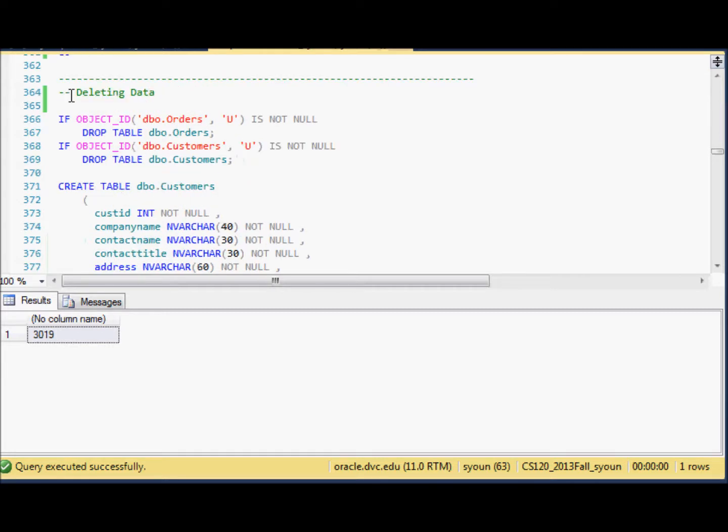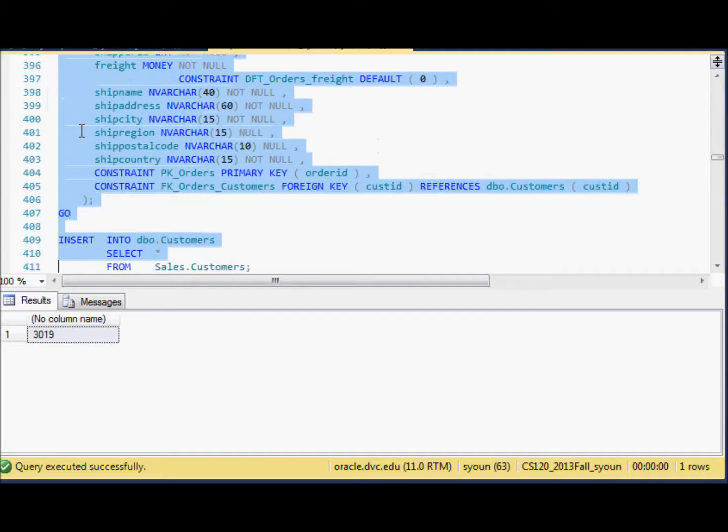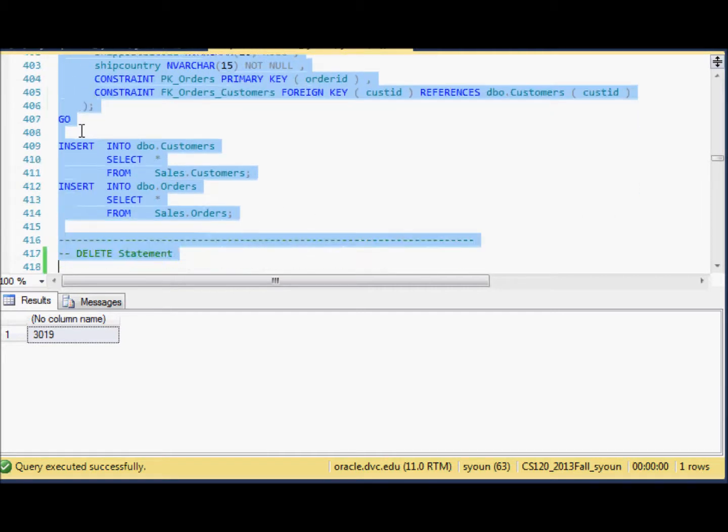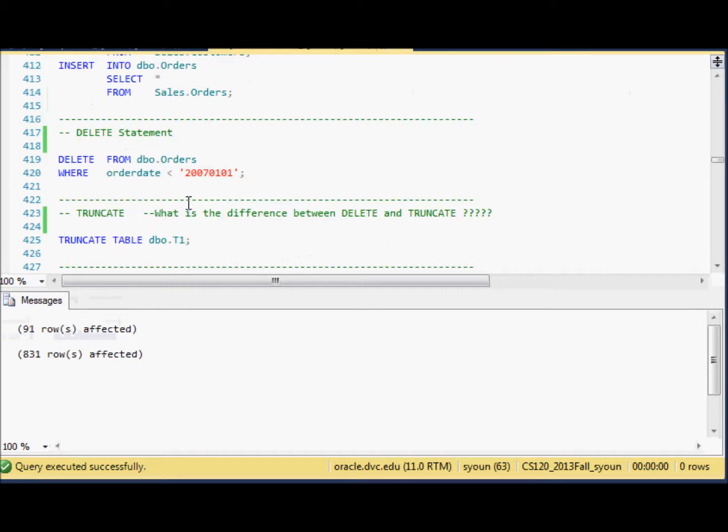Now we're getting into deleting, how to delete records from a table. There are a number of ways to delete records. This one here, I'm going to create a table called orders and insert into the table. So 91 rows into the customer table, and into the orders table, I insert 831 records. So this is the 831 records. This customer table has 91 records.